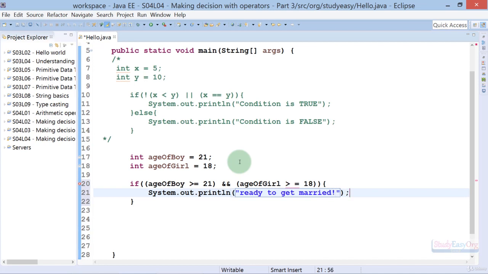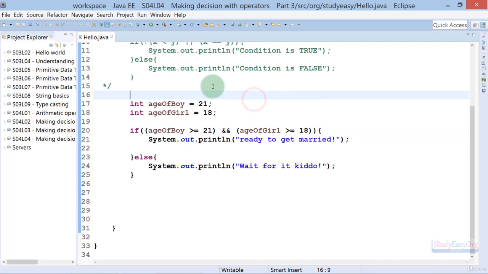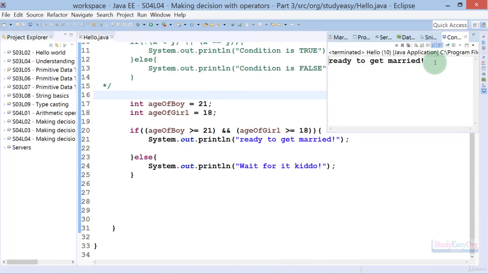Good. Alright, and the else part would be, wait for it, kiddo. A good statement indeed, right? Now in here there is an issue. I have by mistake added an extra space in there. Let me save this program. Alright, so this seems to be good enough. Let me execute this program, and ready to get married.